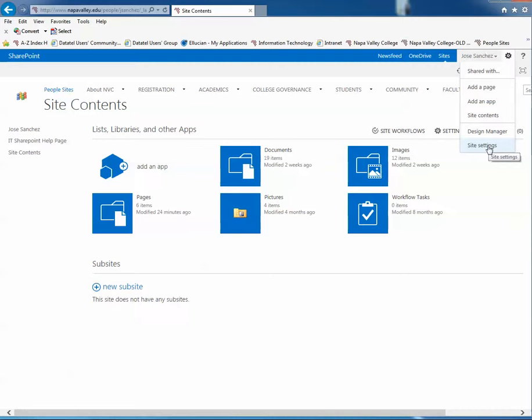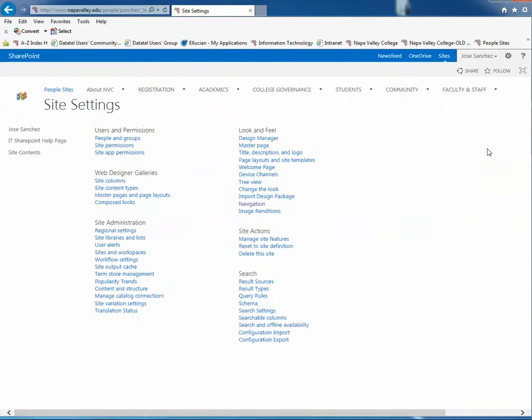Under the gear is also Site Settings. This is where you can go in and modify your navigation. That's this far left side menu that you see on your website. Again, we'll be making a video that very specifically deals with this topic and helps you build out your navigation items.